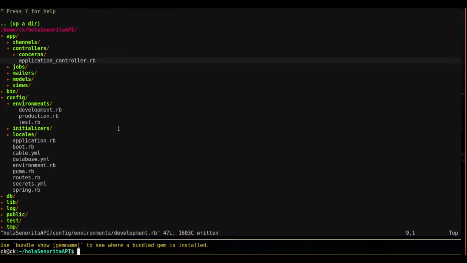And now what we can do is create our model. So as we said, it's a super simple API. Basically just a user model and a post model. A user has many posts, and a post belongs to a user. So fairly simple. Let's go ahead and just run a generator here.